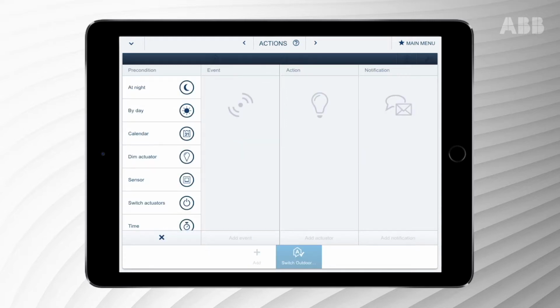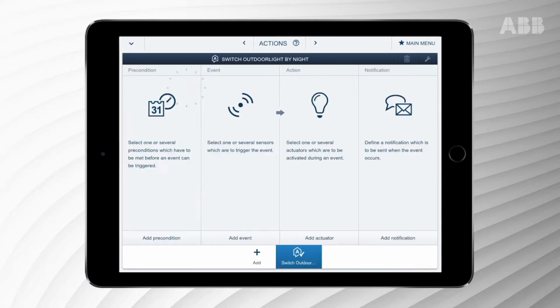In the Preconditions menu, you'll find various preconditions that must be fulfilled for an action to take place. You can, for example, set the time of day, a time or date range, or define a created geolocation as precondition or event. If you use several preconditions, they must all be fulfilled so that the action can be triggered.